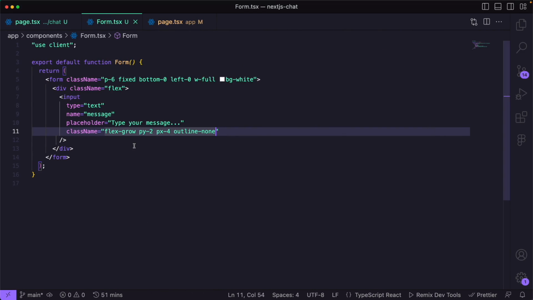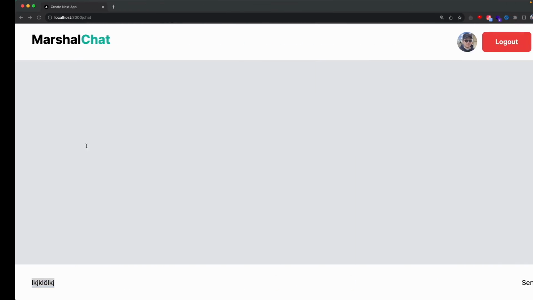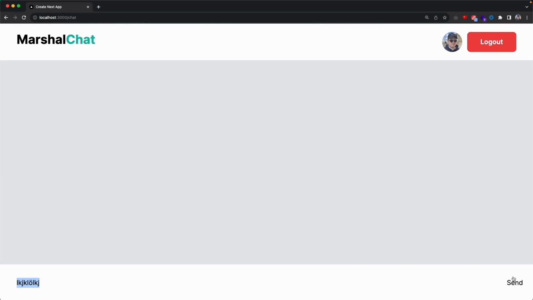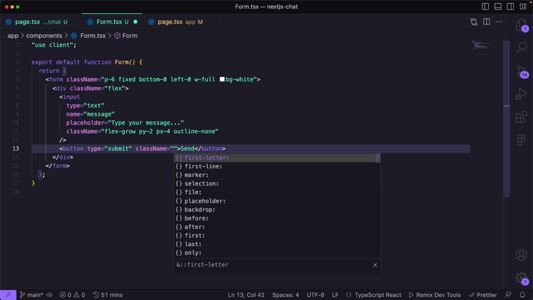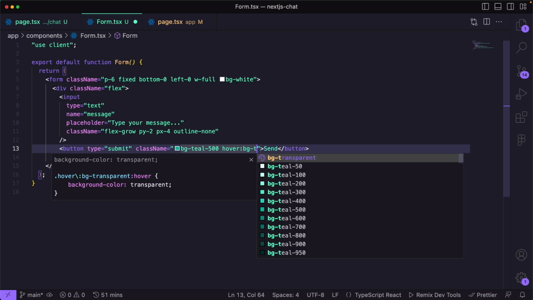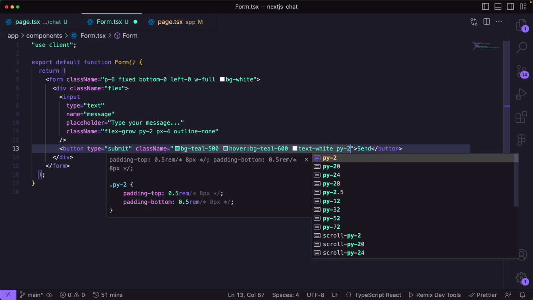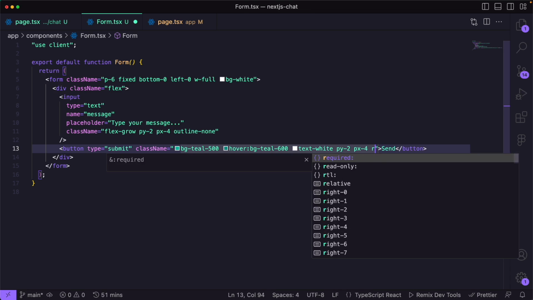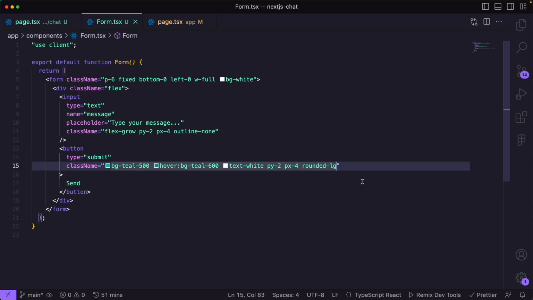Now the last thing I will have to do is create a submit button, so let's do that. So under the input, create a button element, and let's just say Send. If I now save that and go back, you see it right here, it's not styled, so let's style that. So first of all, let's give it a type, and the type will be submit. Let's also give it a class name, and the class name will be bg-teal-500, and let's say on hover bg-teal-600. Let's also give it text-white, and py-2, px-4, and let's do a rounded, I think LG will look good, so let's test out how that looks.